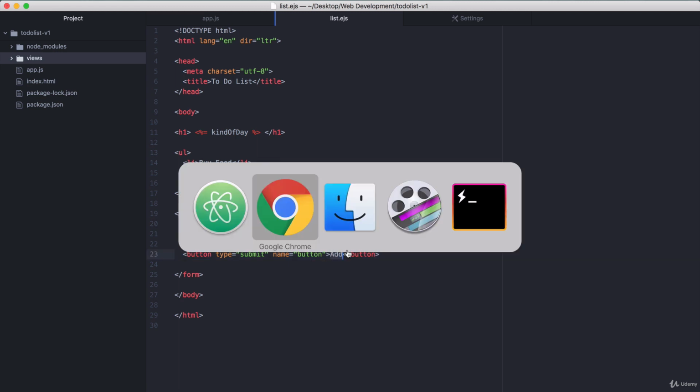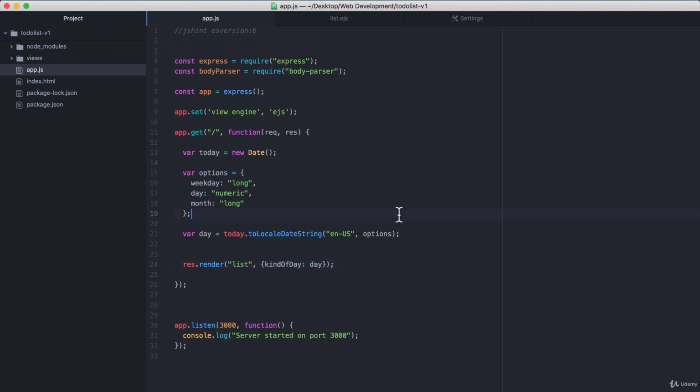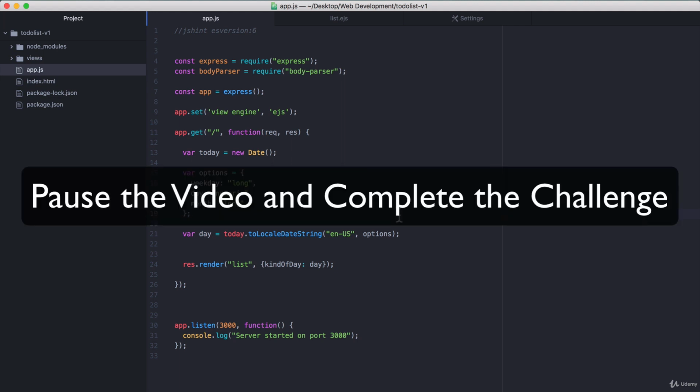So now if we hit save and we refresh our page, we've now got an input where I can put in anything I want. And when I press add, of course, nothing happens. And we get this error saying cannot post to the home route. And that is because we have yet to write the code in our server to handle that post request. So you know what's coming. There's another challenge. So inside your app.js, I want you to write some code that handles the post request to the home route and just console log the text that the user wrote into that input. So pause the video and see if you can complete this challenge.